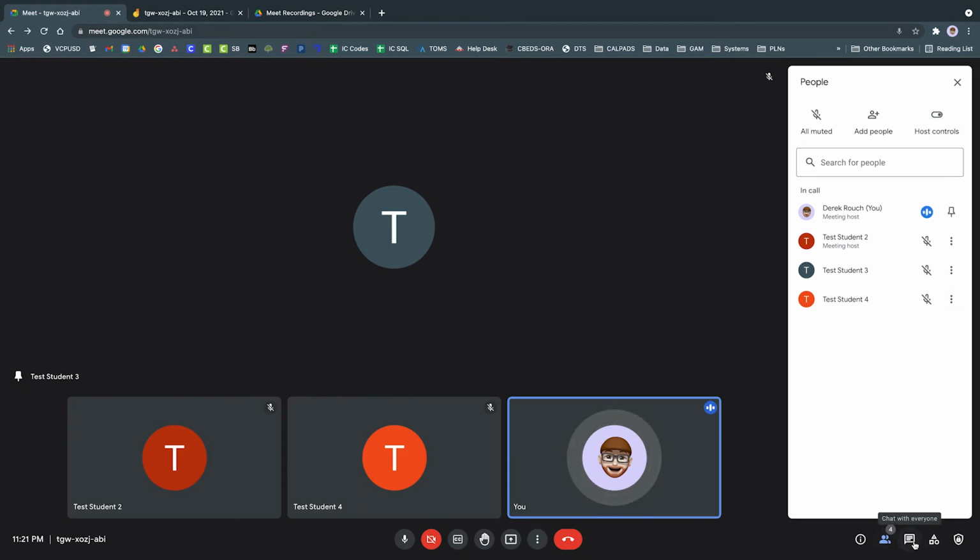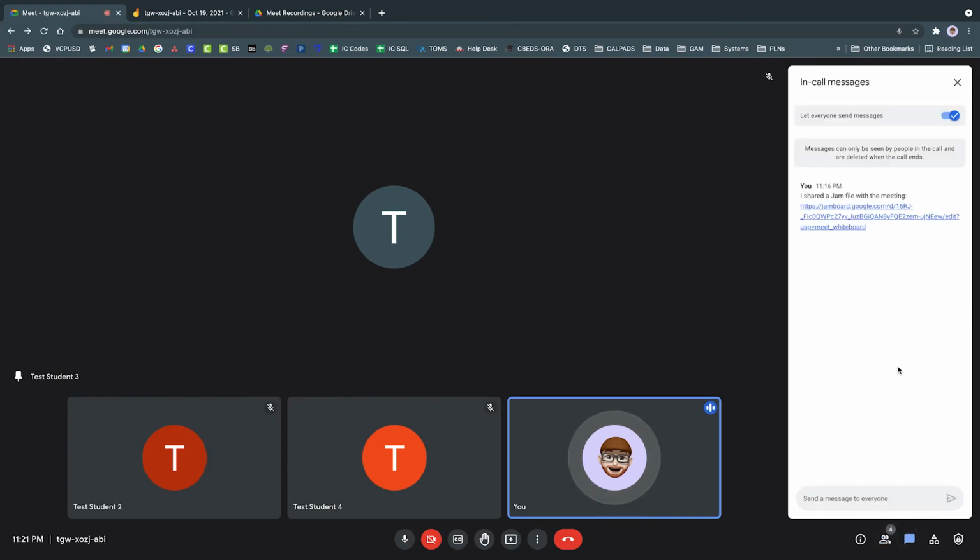So next to participants, I have the chat pane. So this is just a very typical chat board. You can see it creates messages automatically. So when I created that Jamboard, it created a chat automatically with the link to that Jamboard. But I can also just type my own chat and respond to student questions there.